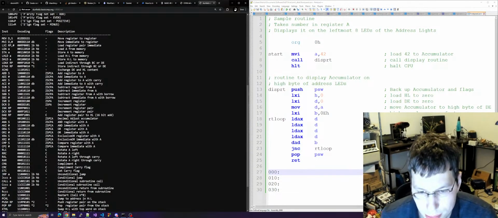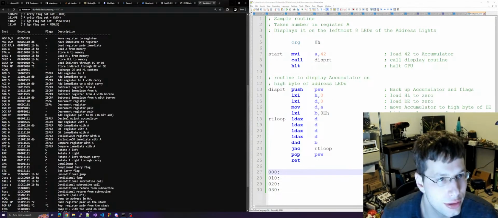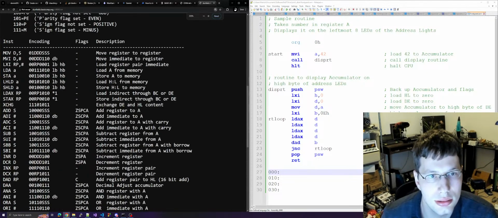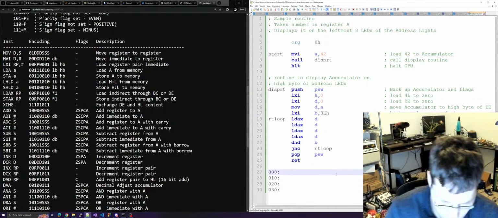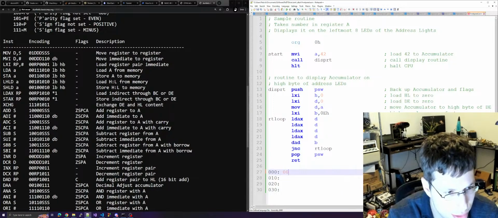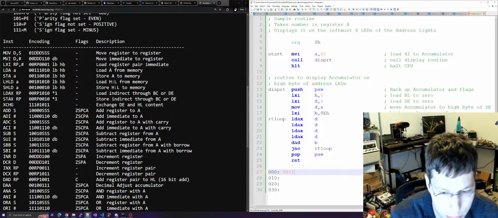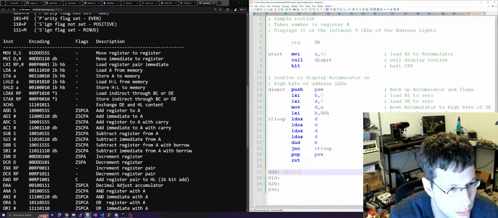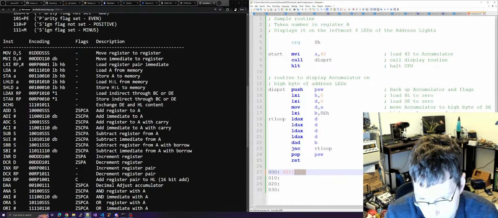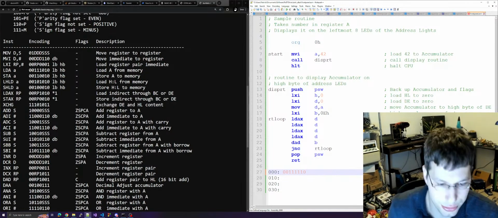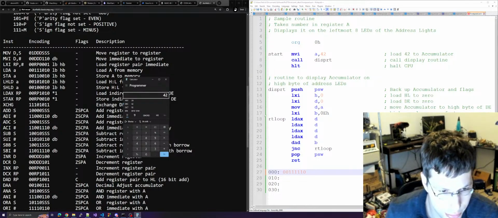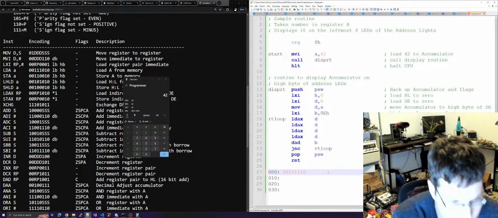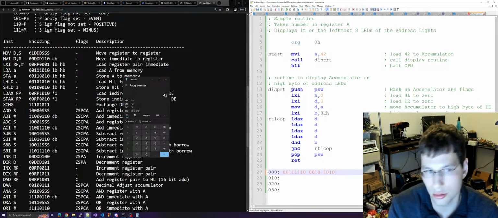Okay, so let's hand assemble this. So MVI A, 42. MVI is going to be 0, 0, 1, 1, 1, 1, 1, 0. That's 1, 2, 3, 4. Yep. And then 42. Calculator. 42 in binary is going to be 0, 0, 1, 0, 1, 0, 1, 0. Okay.